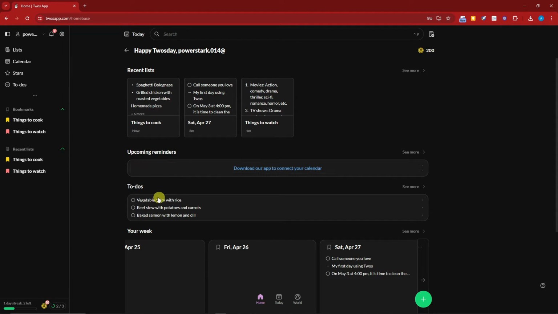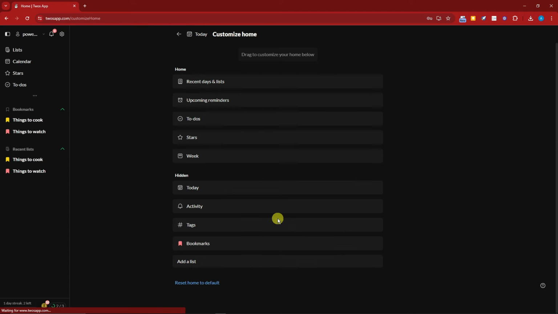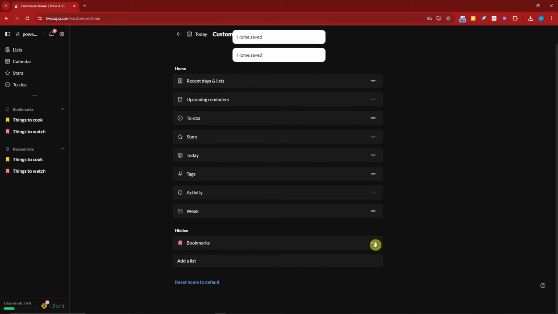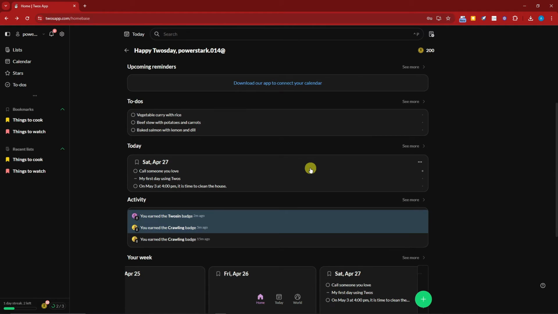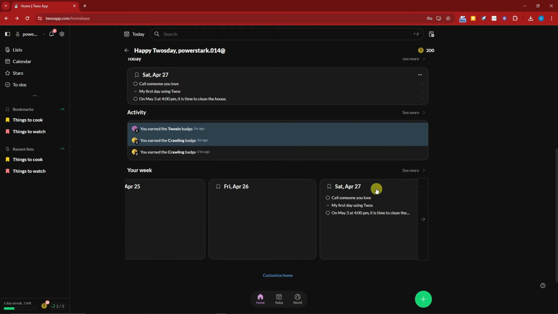For to-dos, these are basically an overview of the things to do that you've added. So if this is your week, for example, you can check every day what's happening here. You can customize home to add some things. For example, you want to add the today, you want to add the activity, you want to add the tags and bookmarks. You can add the list right here. And then going back, you can now have these new things right there. Awesome, right?